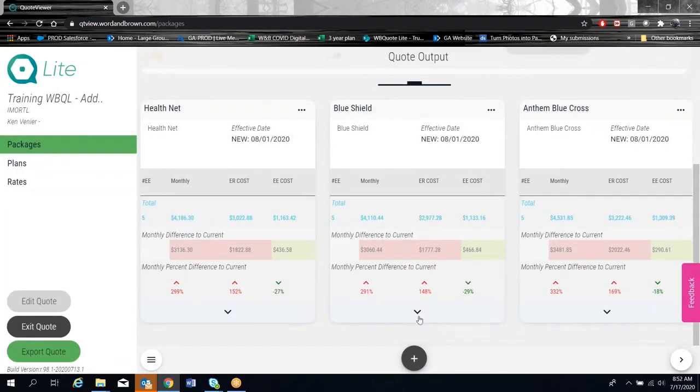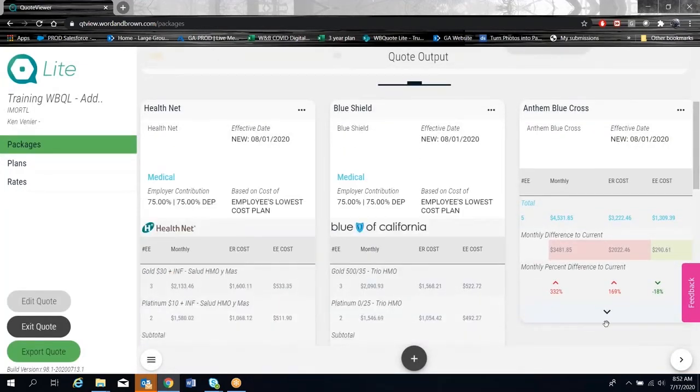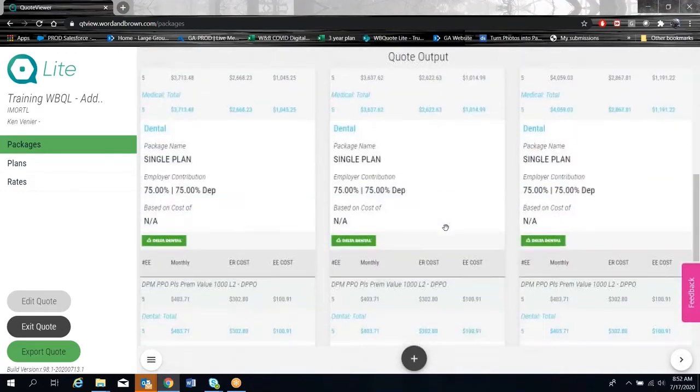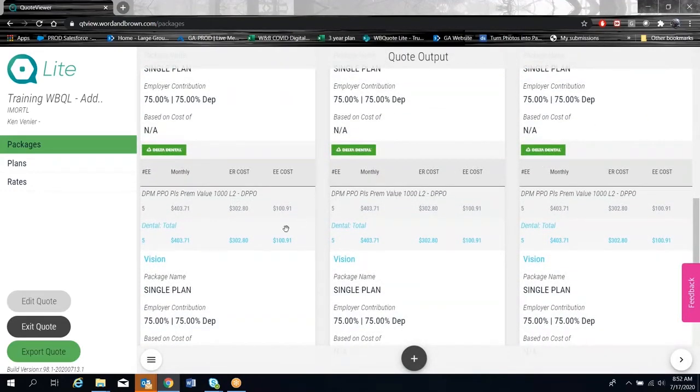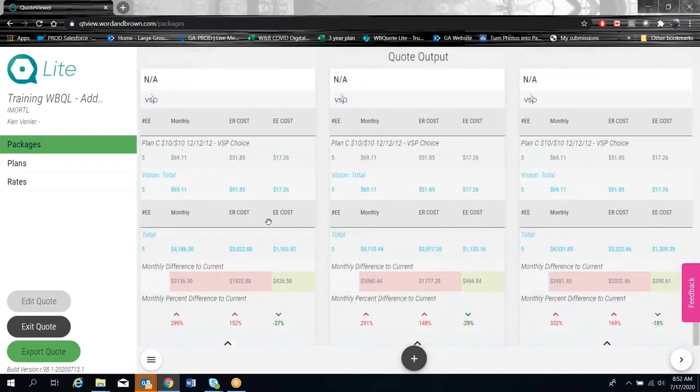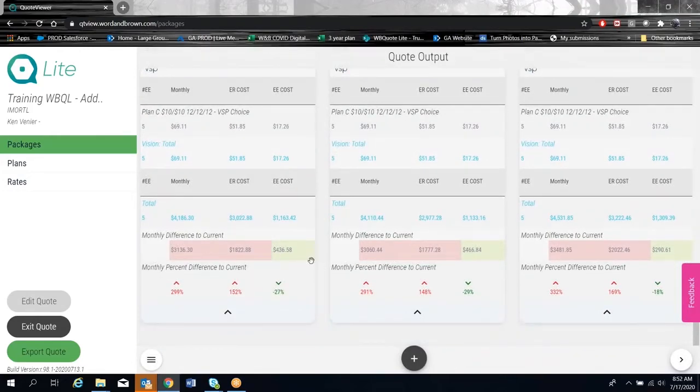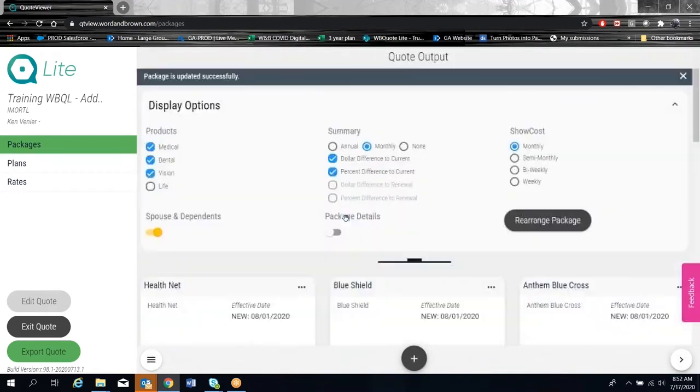And now when I go and look at the packages, you'll notice that the dental coverage is included and the vision, and then you get your totals down here at the bottom with all of that coverage included within it.